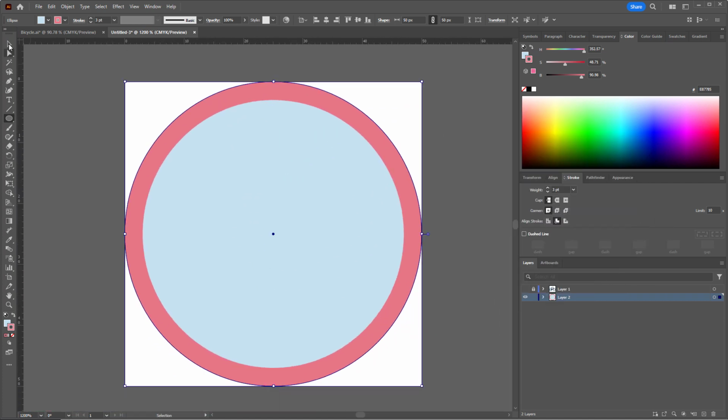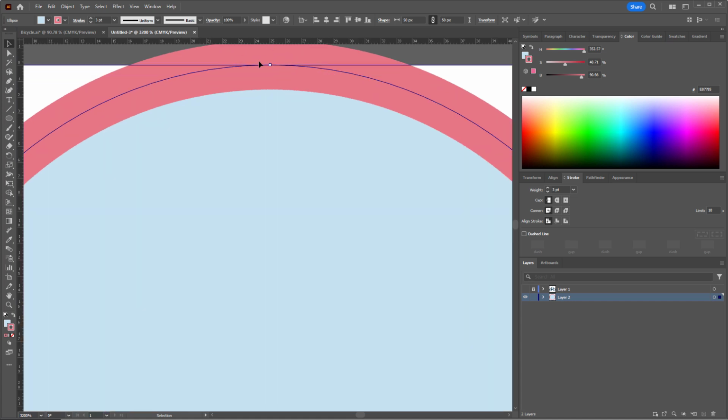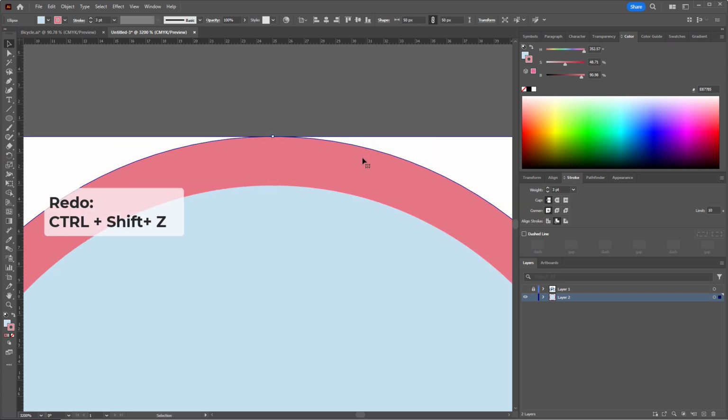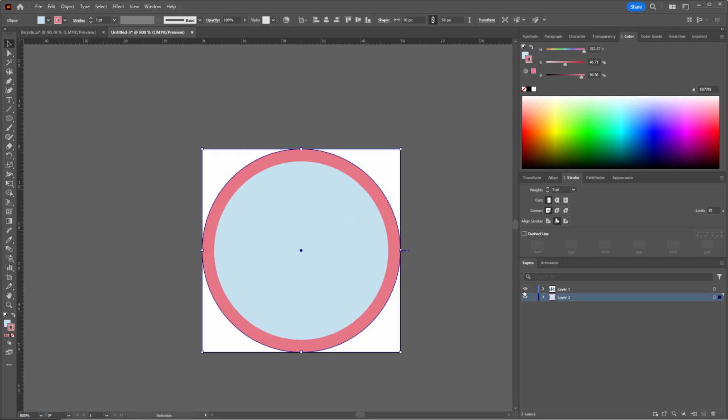Remember, I want the maximum size of all of the points in this symbols library to be 50 pixels, and I'll Control Z to undo that. If I keep this to align stroke to center, it's going to be larger than 50 pixels. So I'm going to redo that, Control Shift Z. There we go. Now I'm going to make that bicycle visible again.